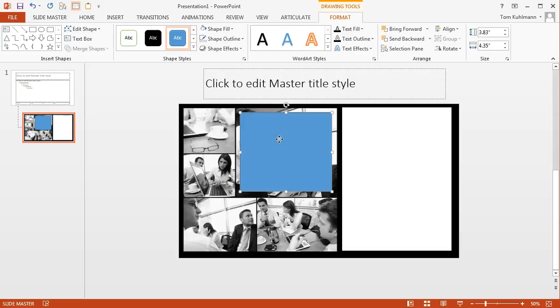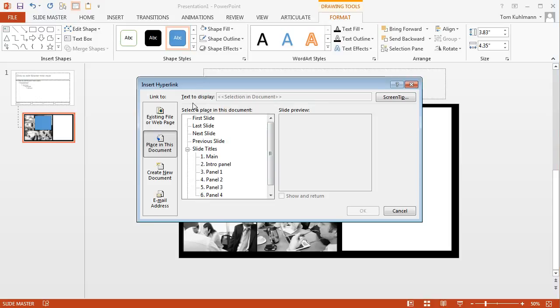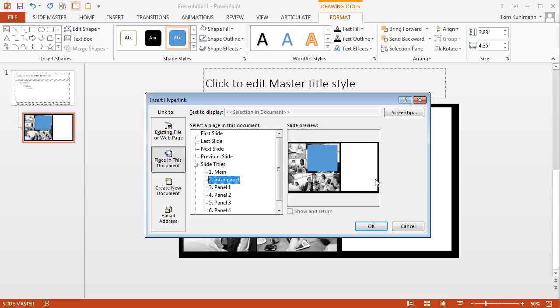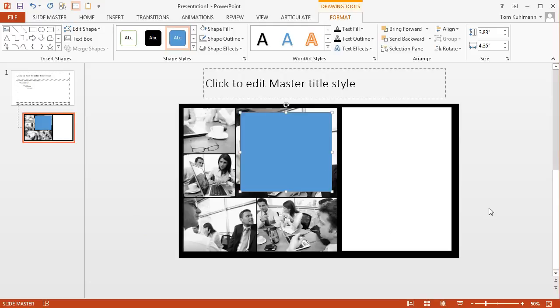First is create the hyperlink. So I hit Control K, and that'll open up the hyperlink window. Now what I want to do is link this to a place in the document. So in this case it's going to be the intro panel. Now all the panels are going to look the same, so that's why having the title really comes in handy. So I've got that there.